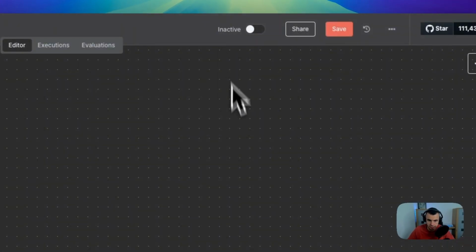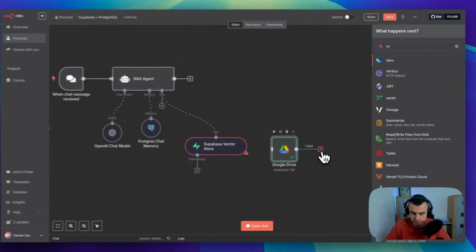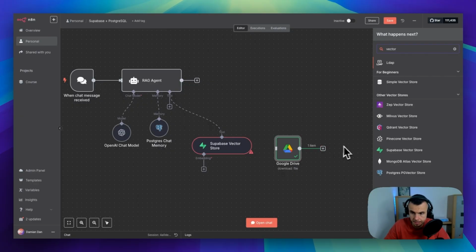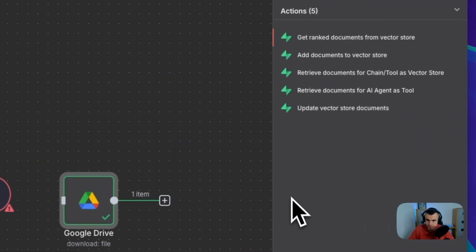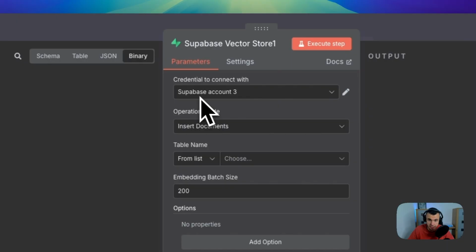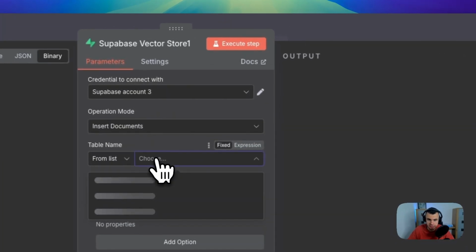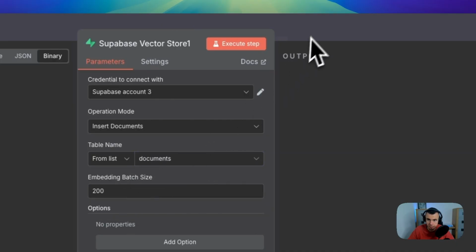So now I will connect this to our Supabase vector node. So let's search for vector store. Supabase vector store. We are going to add documents to vector store. For the credentials, I'm going to choose the credential I've just made. As operation mode, we have insert documents, and you have to choose the table we want to push the data to. So the table we just created in our Supabase vector store called documents. So let's select documents. Alright, perfect.